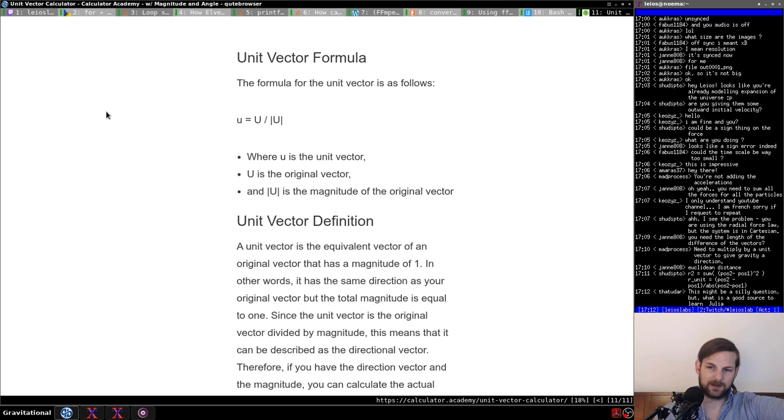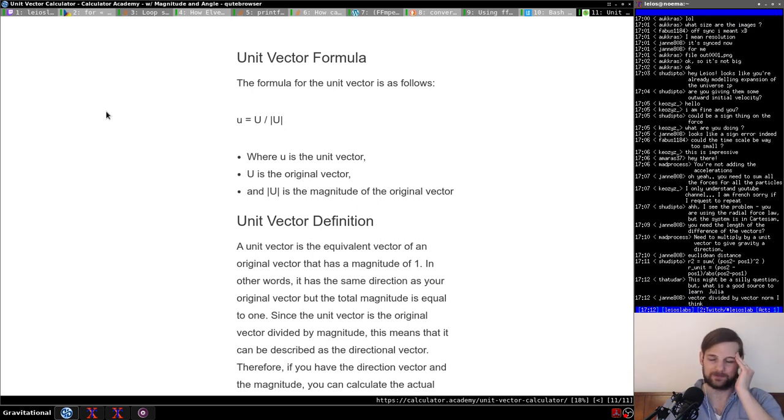R squared is equal to the sum in position x. That's kind of gross. The sums there are super gross. Yeah, I'll unroll the sums, but that's fine. Vector divided by vector norm, I think. Right. I think what Shadipto put down is correct.